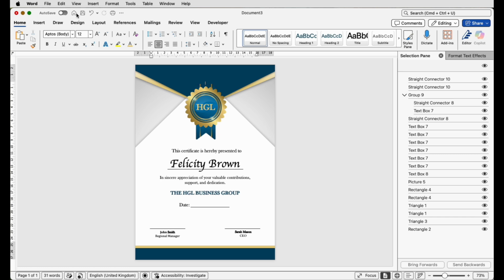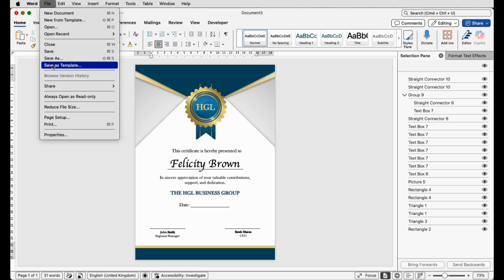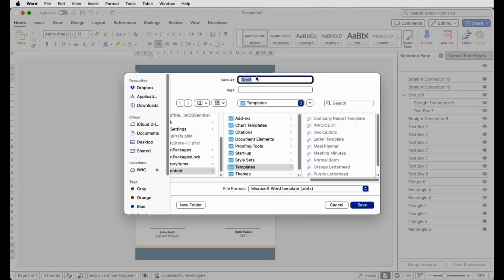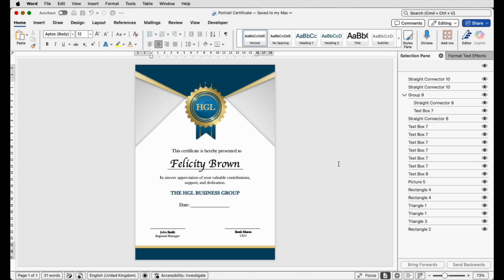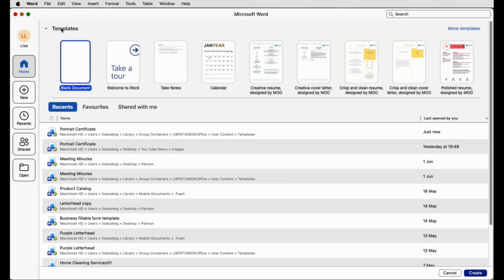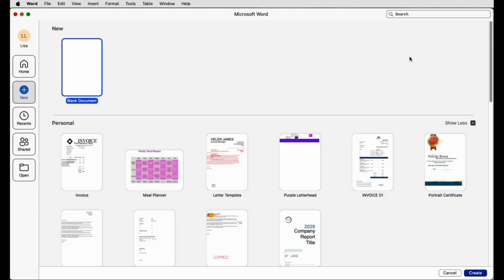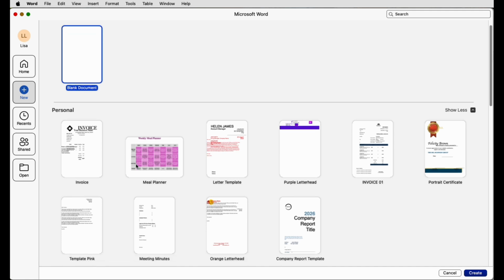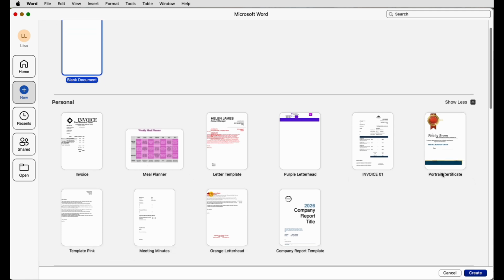So the way to do that is to go to File, Save as Template, name it as your document at the top. So we'll go for Portrait Certificate. Make sure it's in the templates file, and down at the bottom here, make sure this is in the Word templates file as well, and then just click Save. So what that now means when you open Word, you've got templates, go to More Templates, and in Personal, you'll see your template, Portrait Certificate, is up here.